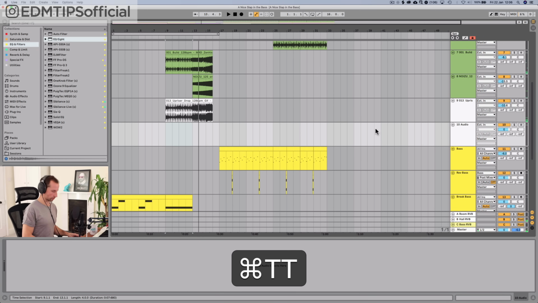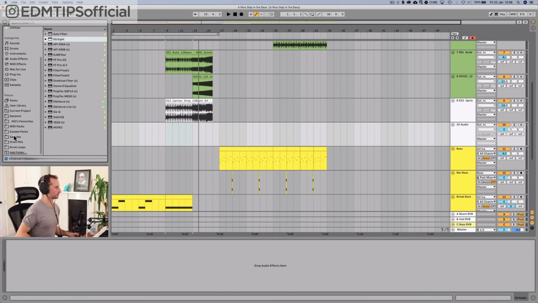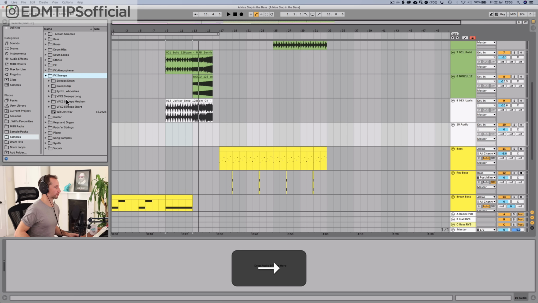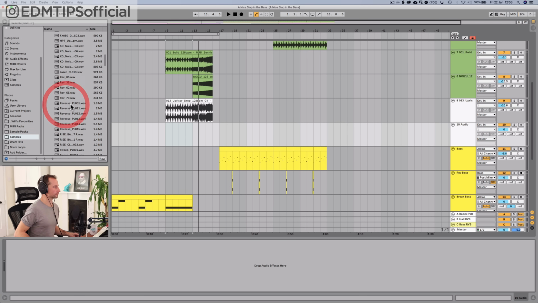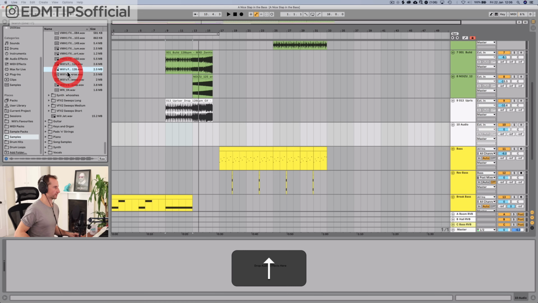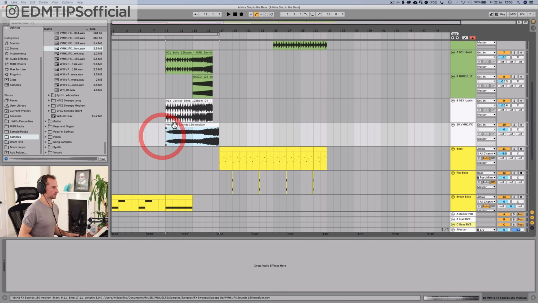Let's have a sweep as well. I'm just going to go to my samples there. Got to have a sweep, baby. And then atmosphere sweeps up. It's good to know your sample banks well, because it just makes working so much quicker. Here we go. Let's stick that in there.